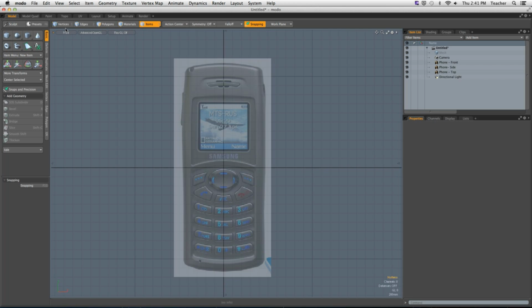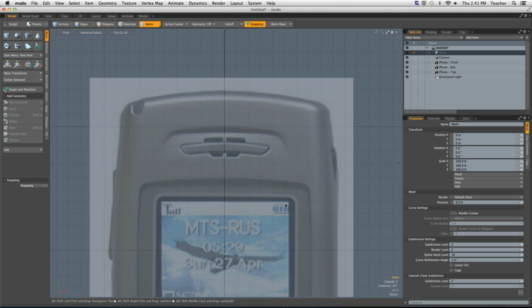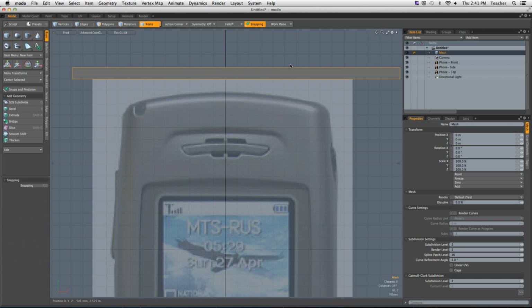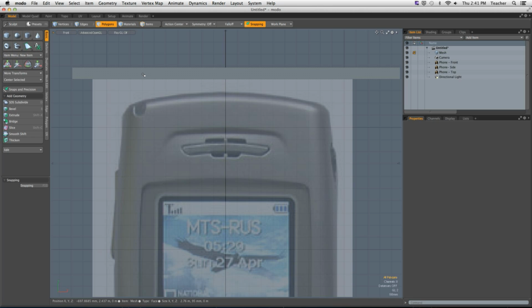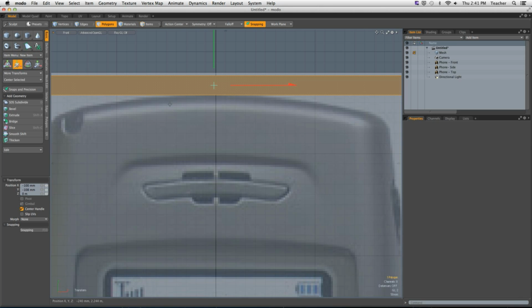They're only going to be used to help us align these images to each other. So I'm just going to use the cube tool and just draw out a silly little plane. Now I need to position this plane precisely where I want it to go. I'm going to use the bottom edge of this plane to define the location of the top of the phone. So that's something I'm going to remember. This edge, that bottom edge, defines the top of the phone.